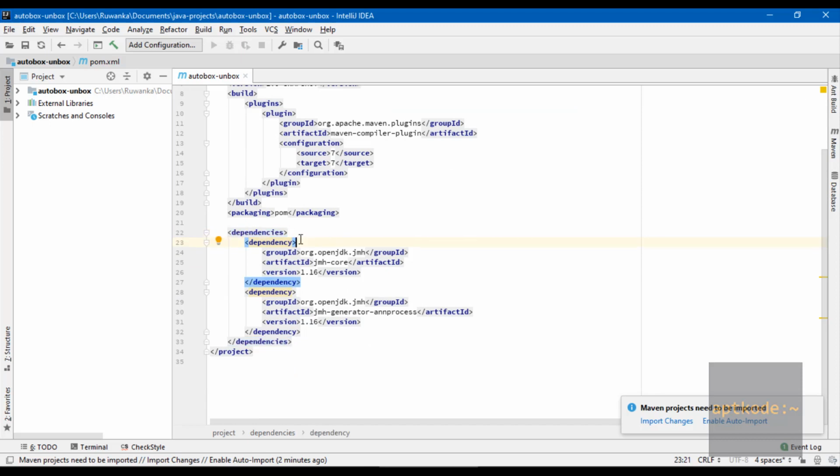So if I hover over this dependency, we get the message "dependency has new version", right? If I press Alt Enter, we get a quick fix saying "use newer version", right? So here we have 1.16, and if I press Alt Enter together and again Enter on use new version, it gets updated to 1.21, right?